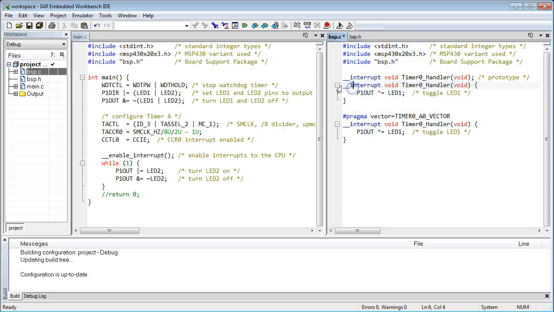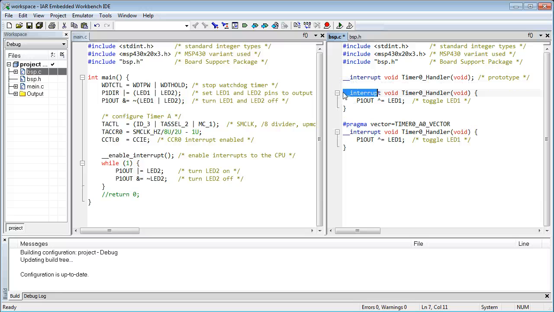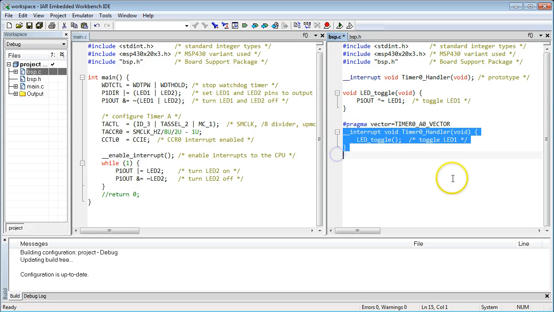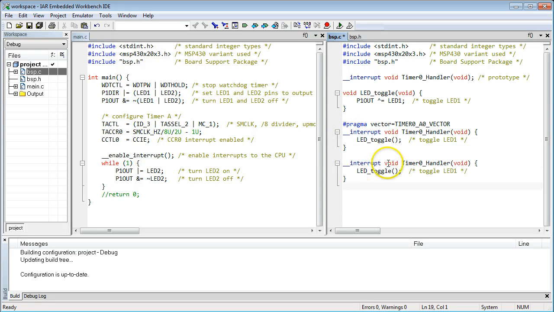So here, I copy the current body of the timer 0 handler and make it into a regular C function, LED toggle. I then call this function from timer 0 handler instead of doing the toggling directly. Next, I make another copy of the ISR and make it into a regular function, timer 0 function, to have a control sample for comparison with the original ISR.